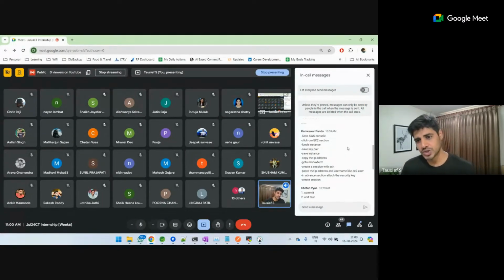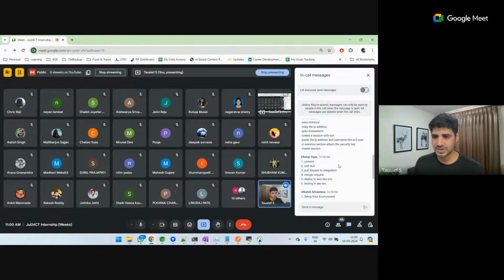Go to AWS console, click on EC2 machine, launch the instance. Kameshwar has specified everything from instance creation. Okay, very good. Save the key pair, save the instance, copy the IP, go to Mobaxterm, create a session, SSH, paste the IP, copy. So creating a node and then using SSH and commands to connect there. Okay, fine. So that is one set of approach.